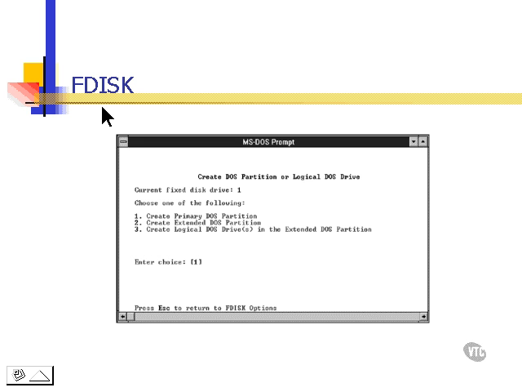F-D-I-S-K, at a command prompt, at a true DOS prompt. In other words, we're not still within Windows looking at DOS within Windows, but we're actually at a true DOS prompt, perhaps from starting up from a Windows 98 emergency startup disk.